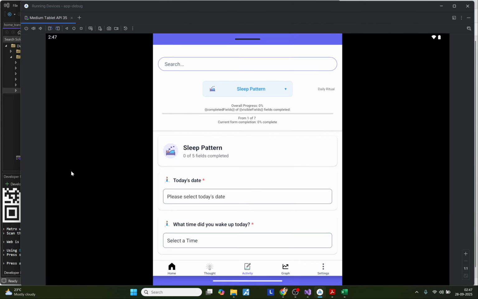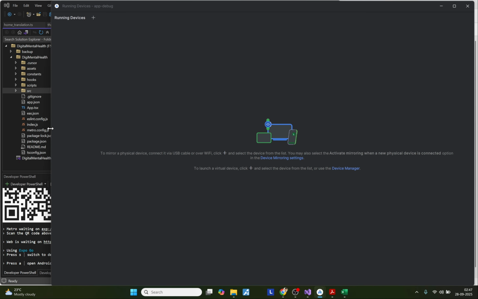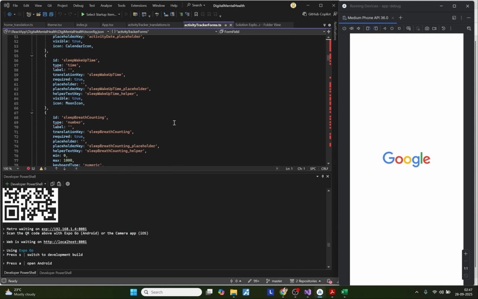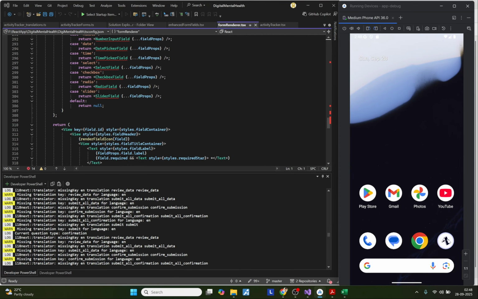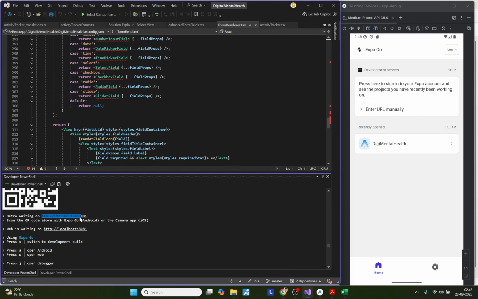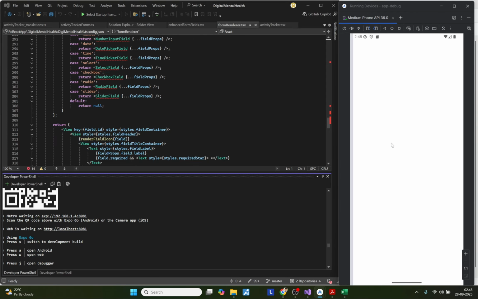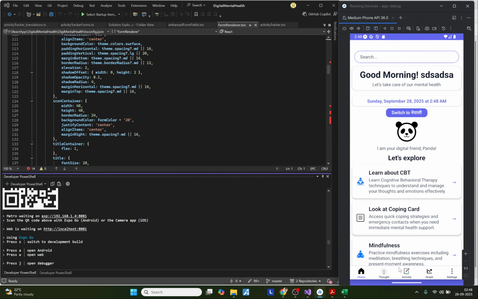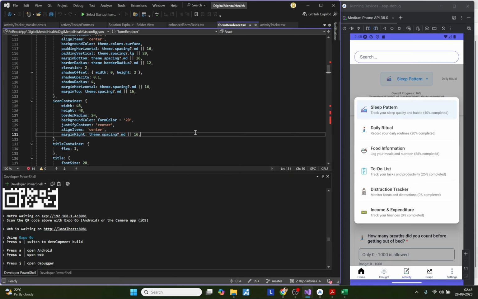Let me close this tablet and open up my mobile emulator. So I hope you got the basic idea about my app. Once again, let me copy this link, paste it in my emulator, and connect as the app is loading up there. Let me show you where my problem regarding this daily ritual is occurring.